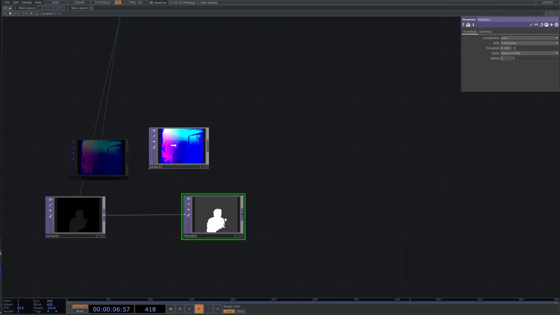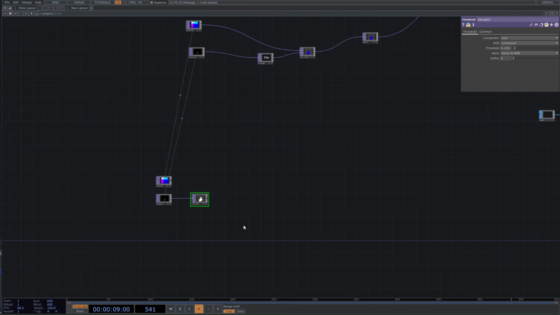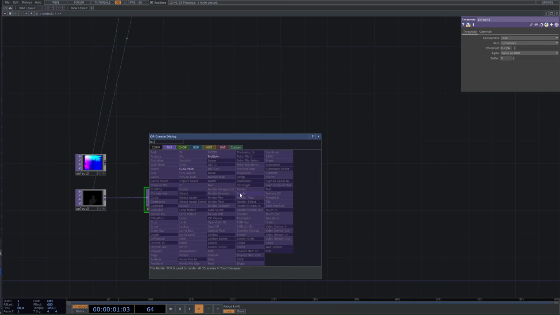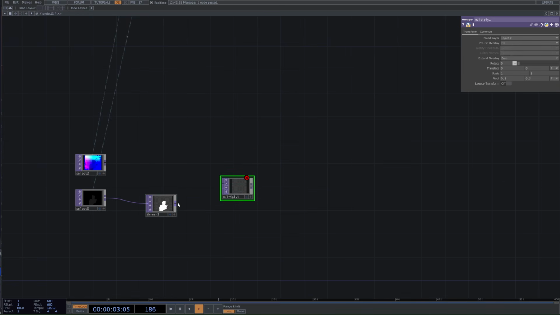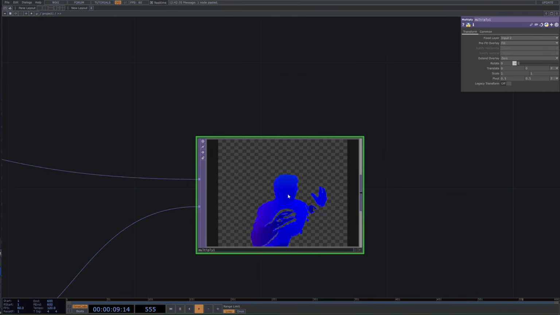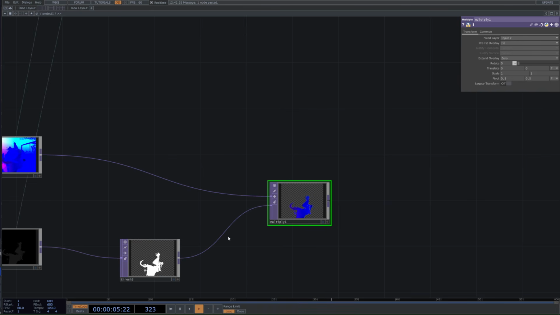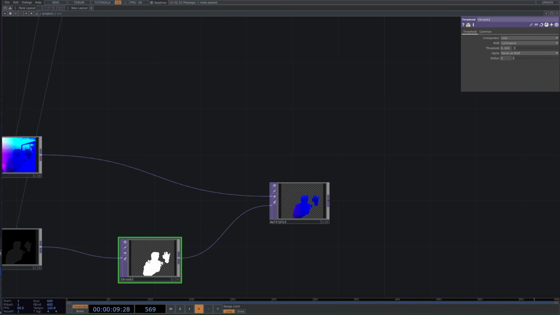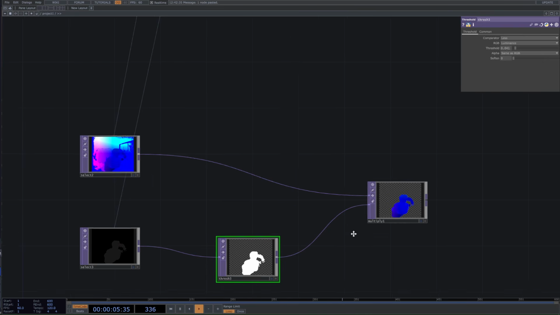And then we want to combine these two layers, and we're going to do that with a multiply. So just grab a multiply from the tops here and put it in like so, which is essentially going to get the depth data of the person and then only use the silhouette. You can see it has some issues here when I get too close. You might want to play around with the threshold to refine that, or just reposition the camera.